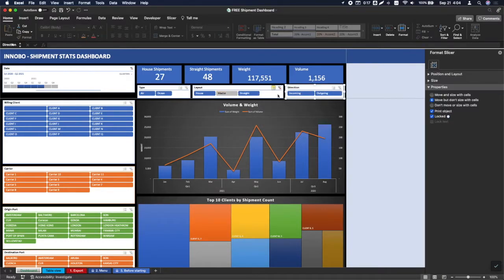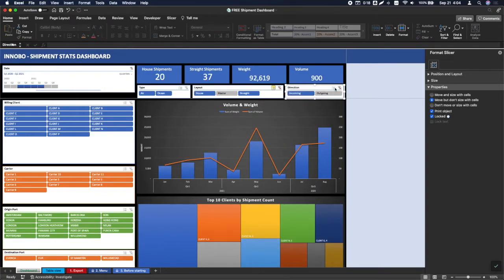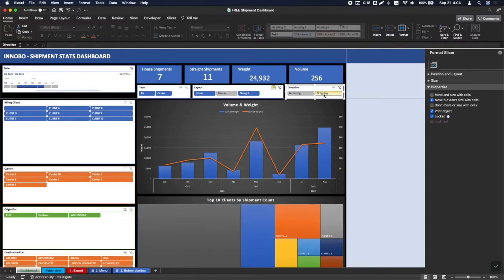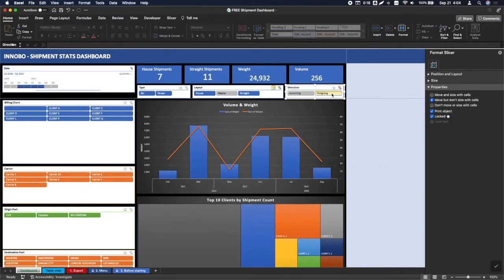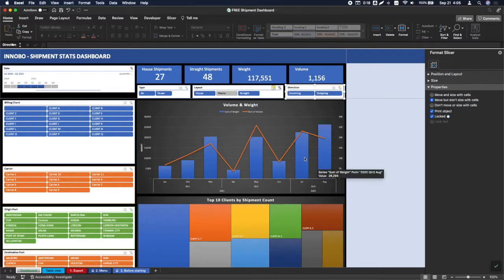So as you can see right now, we're seeing both incoming and outgoing shipments, but of course we can filter just one of them. Incoming here, all the stats at the very top update, and then outgoing, same thing. Everything changes, right? So let's put those two back in there.